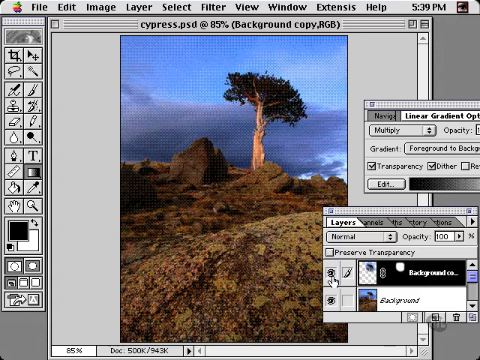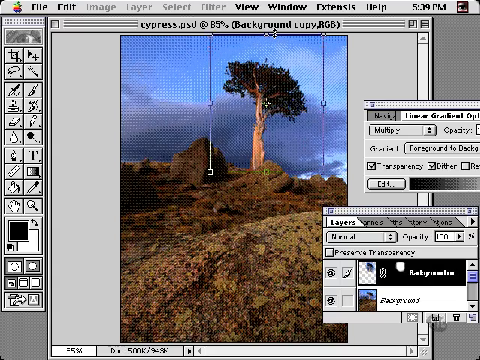Now type Command or Control T to access Free Transform. To distort the tree, I'll first increase its height. Notice how we were able to keep the surrounding sky from being affected as well.